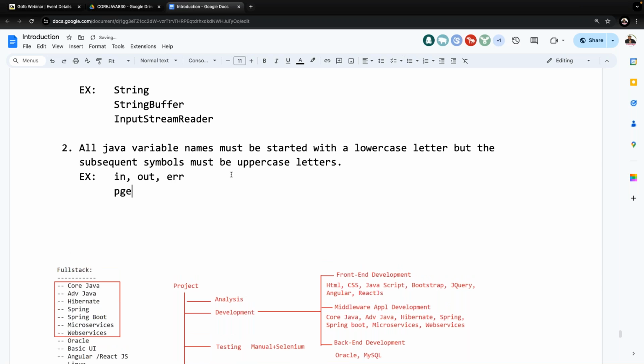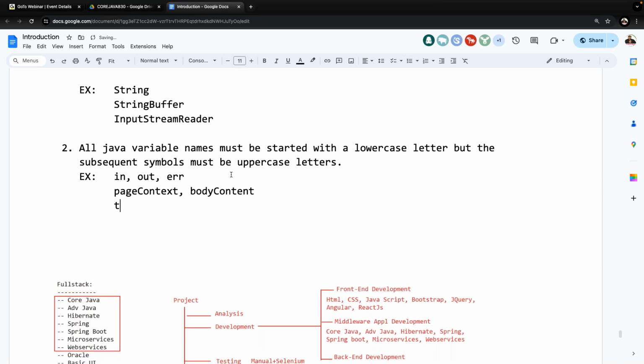Next one is pageContext, which is available. In pageContext, P is small and C is capital. Next one is what there? bodyContent. In bodyContent, B is small and C is what there? Capital, uppercase letter. Right, sir? Like this. Next one is one more example.